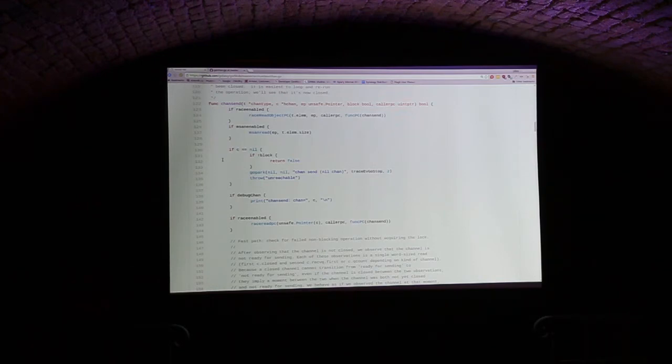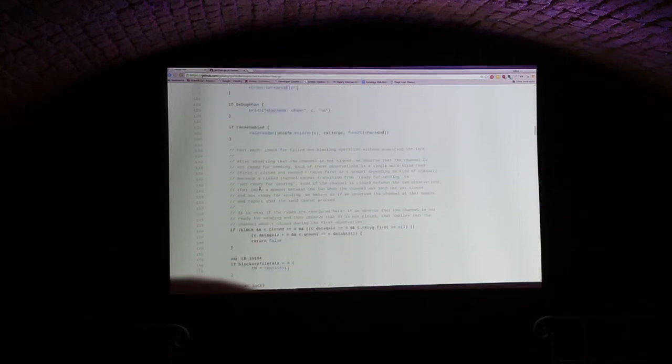So let's proceed. If the channel is nil, and if it's not blocking, it should not block, then it returns false. So basically it goes back, otherwise it's there, it stays there.